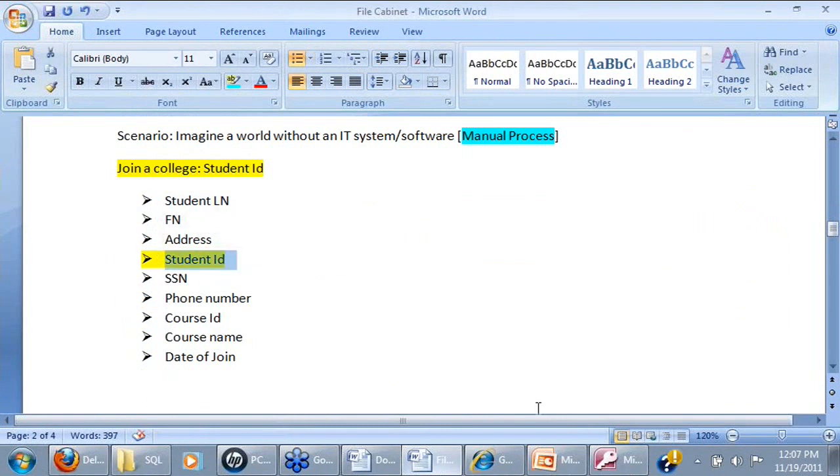Why do we have a student ID? So that a student can be uniquely identified. If you go to school, they also have a student ID, so that the student can be uniquely identified. Now, let's say this is 1960. Now let's say we move to 2000, where we are talking about IT.